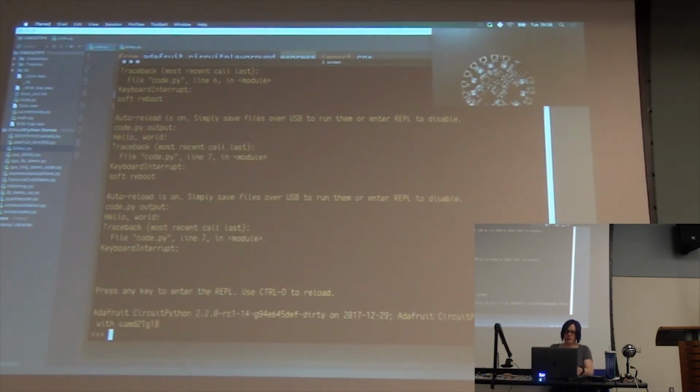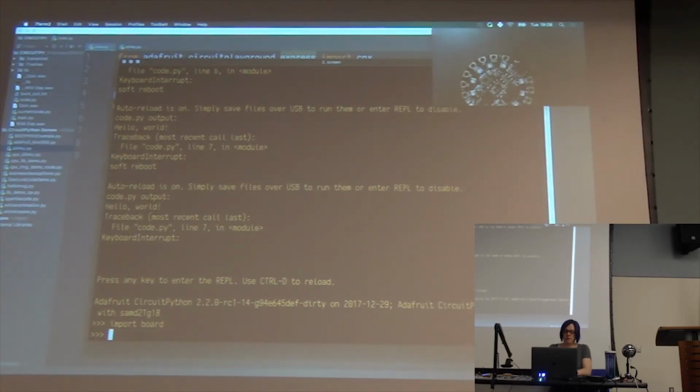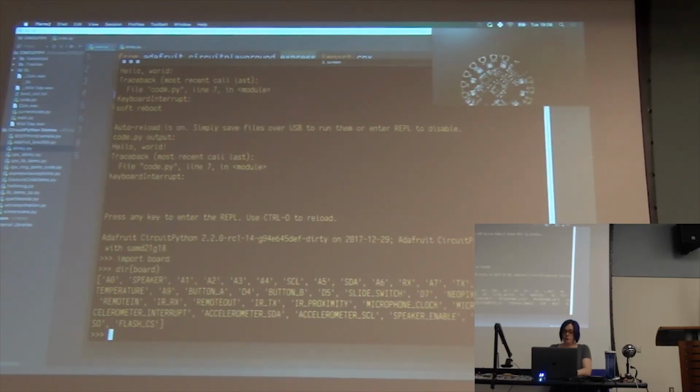So the REPL: you hit Control-C to interrupt. Sometimes it takes a second, and then any key to get into the REPL, and this is the REPL. So I can import any modules that are available on the board. I'm going to import board. It's a very handy module because it has in it all of the pins available for use on any of the boards, and you can see all that by doing dir board.